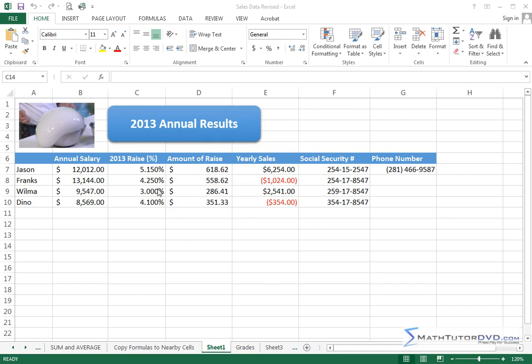So typically when you have data like what we have here for our little mock company, we have some employees, we have salary. They each got a raise, and so here's the amount of the raise that they got for that year, and here's the yearly sales volume that these people actually produced. And then we have some other categories off there. We would like to create some kind of graphical representation.